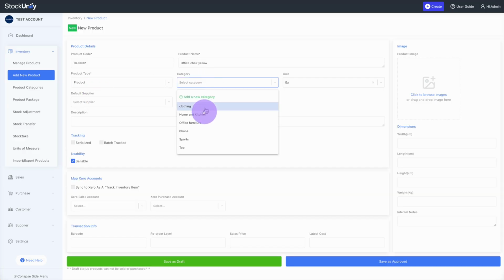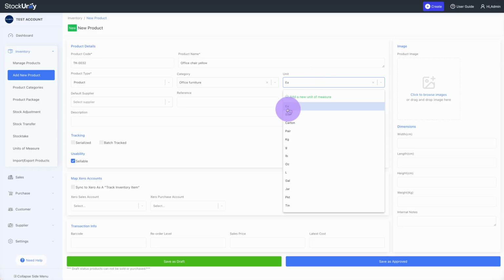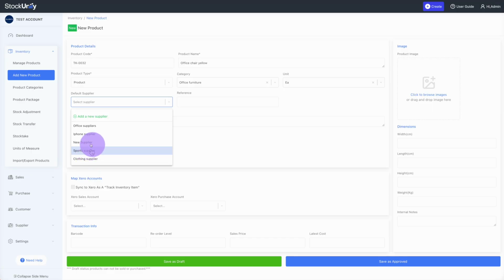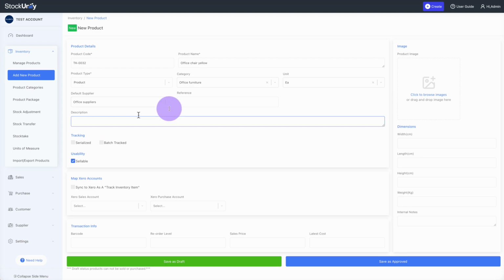You can select a category and a unit of measurement for this product. Select the default supplier, which will be used to group the products together in the reorder cart. The reference field is often used to store the supplier's product code, which can be printed on the downloaded PDFs, such as packing slip, invoice, and purchase order. In StockUnify, you can track products' serial numbers and batch numbers. If the product is set as serialized or batch tracked, you will need to select the serial numbers or batch numbers during the stock in and out process.